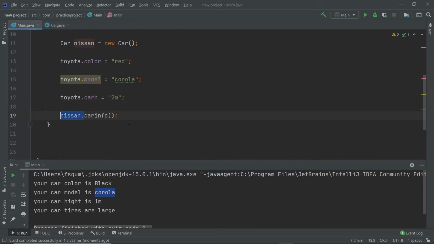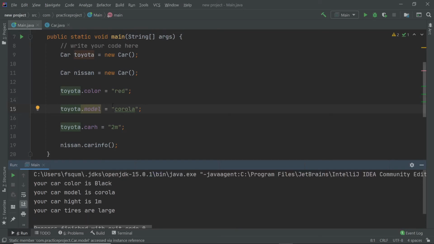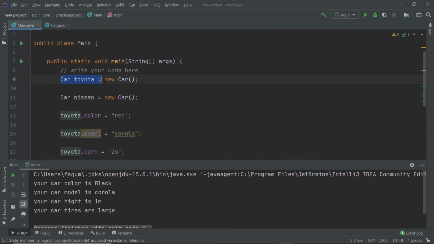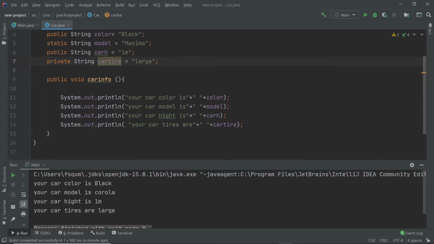Okay, there is something wrong. Toyota. I don't know why this changed. Car, Nissan, new car. Where did I change that?